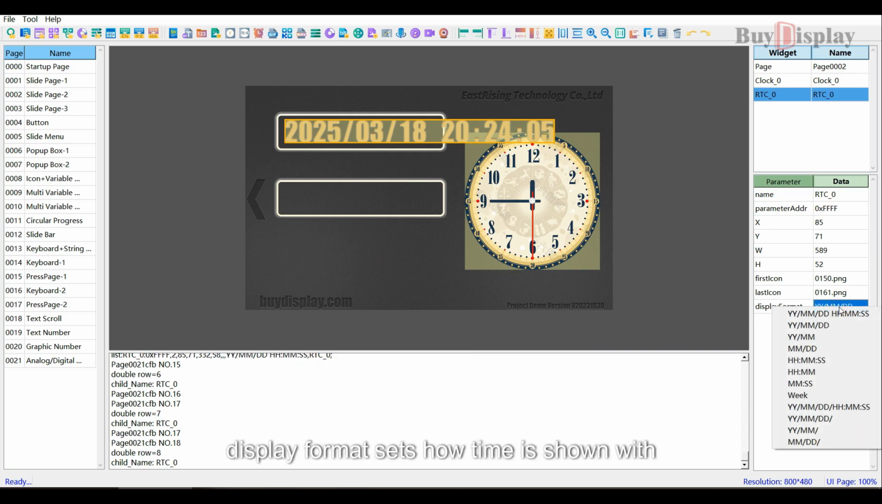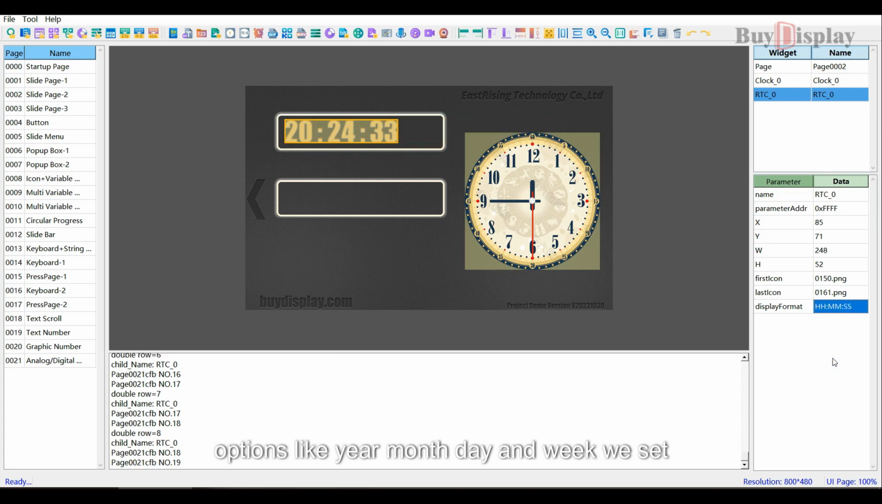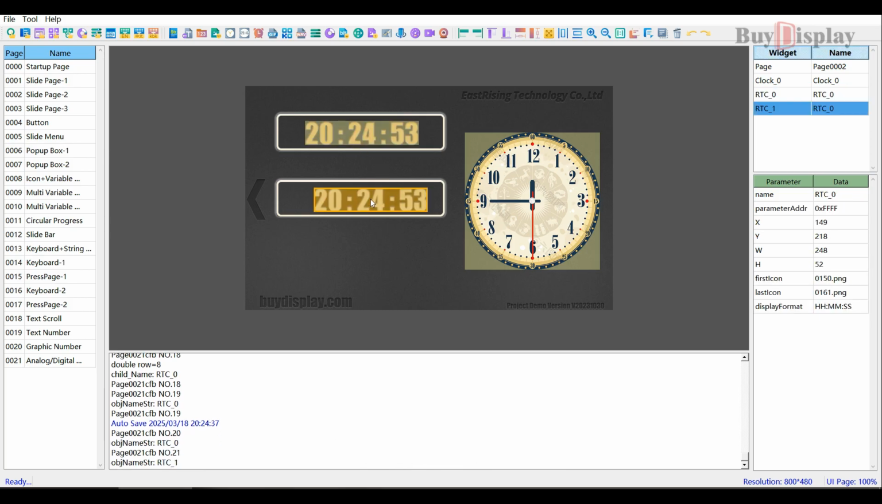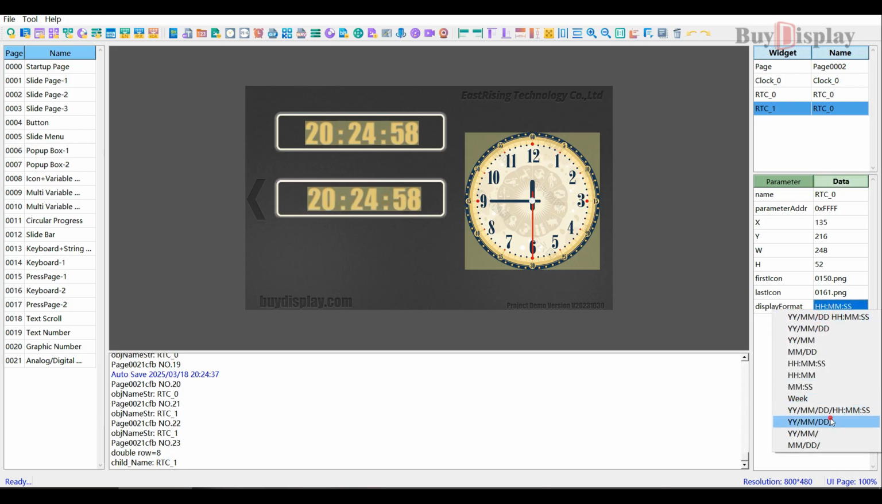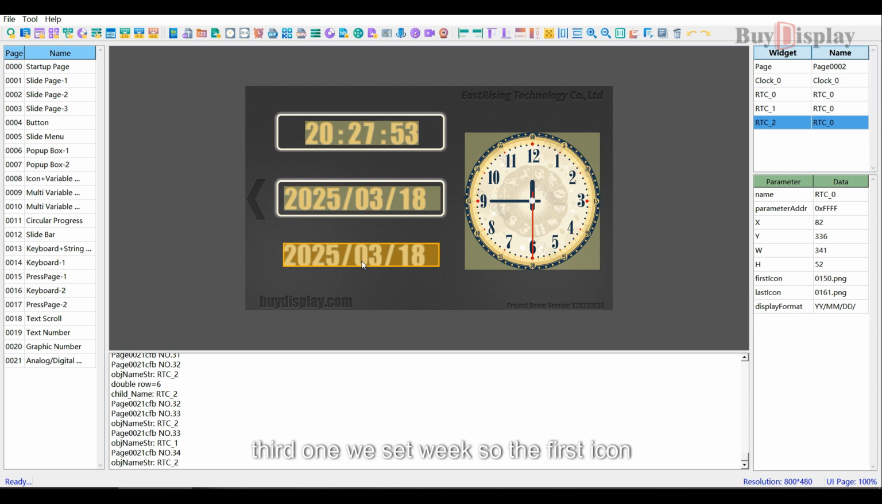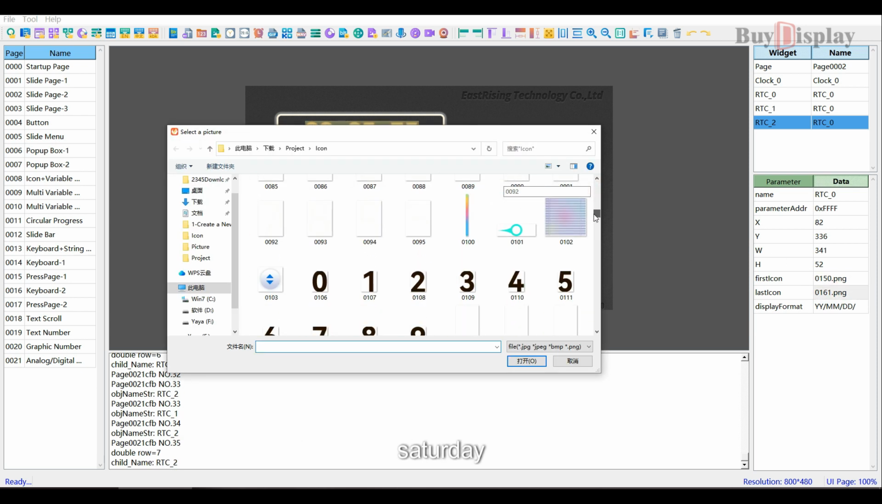Display format sets how time is shown, with options like year, month, day, and week. We set time for the first digital clock and date for the second digital clock. For the third one, we set week. So the first icon should be 0 and last icon should be Saturday.